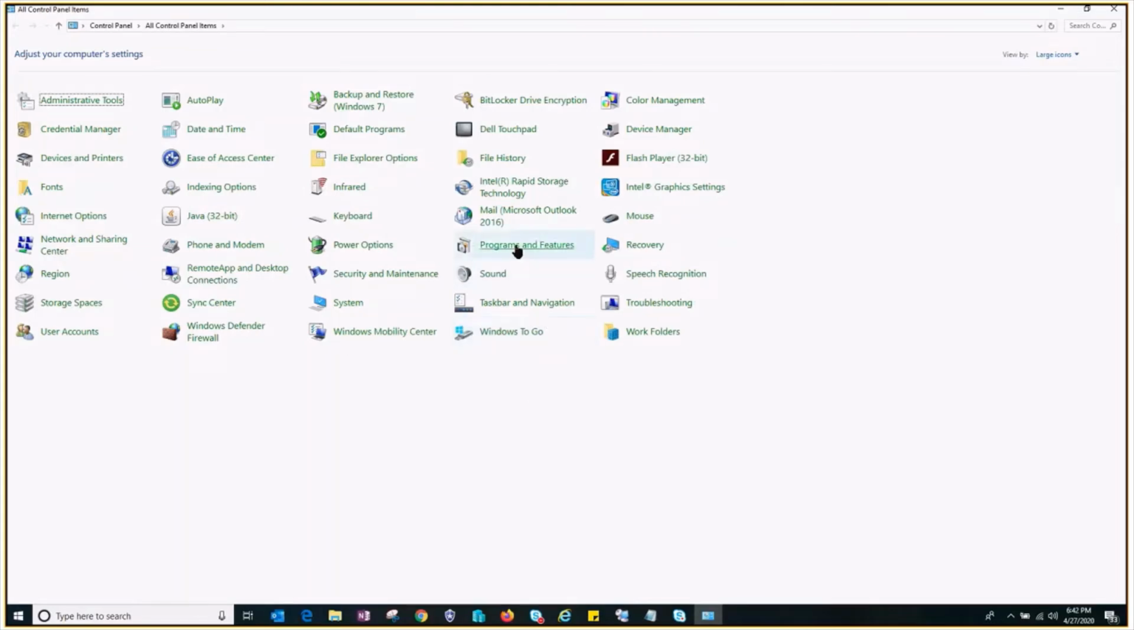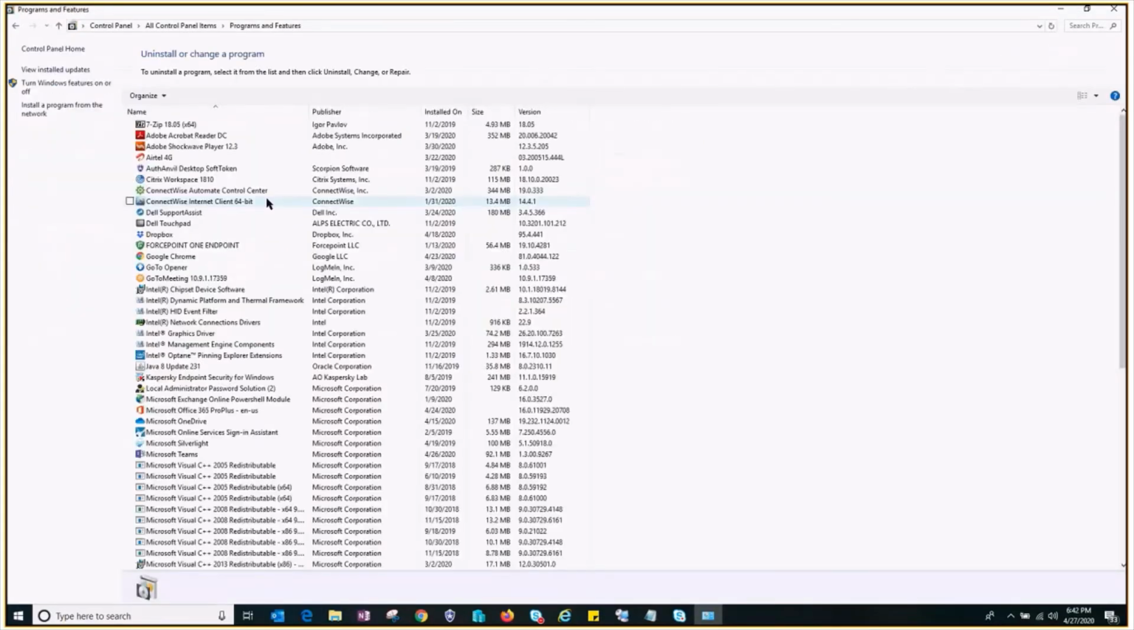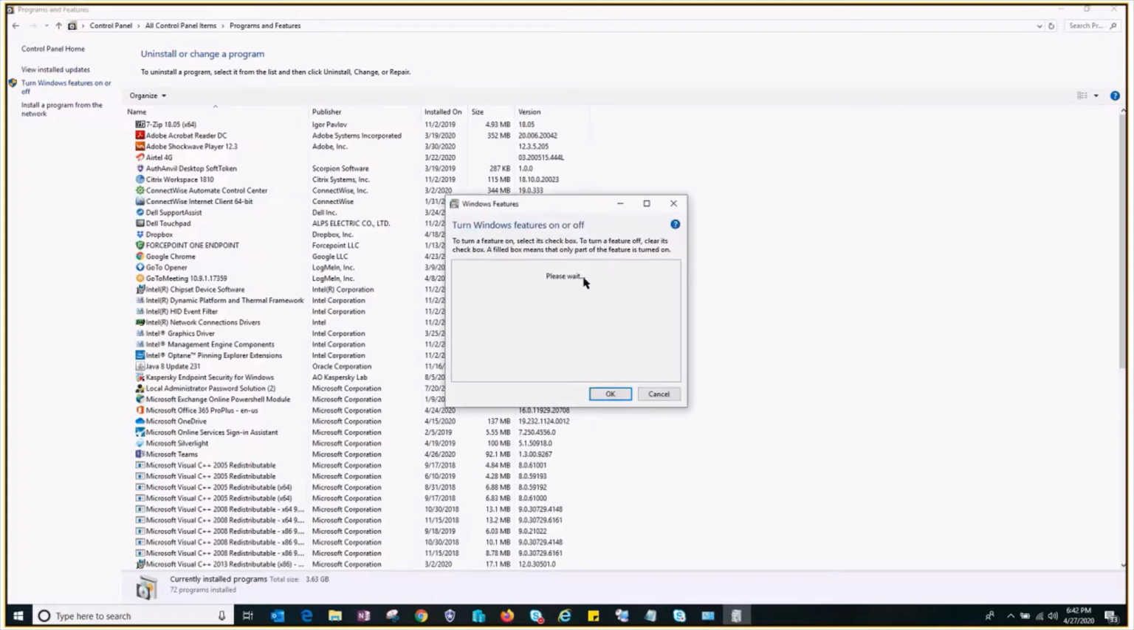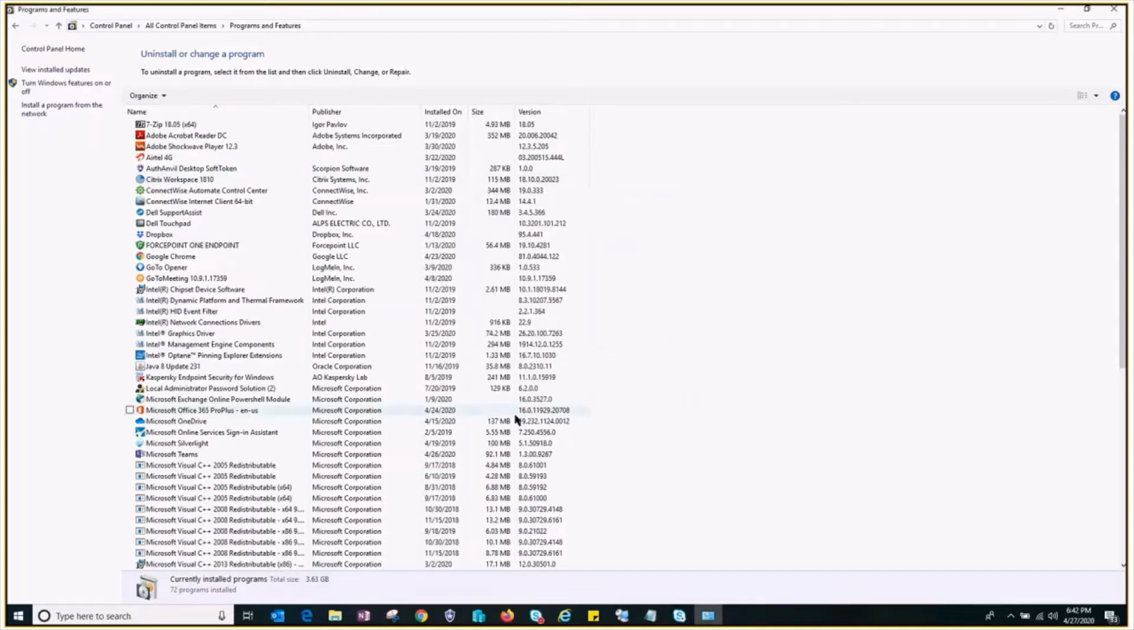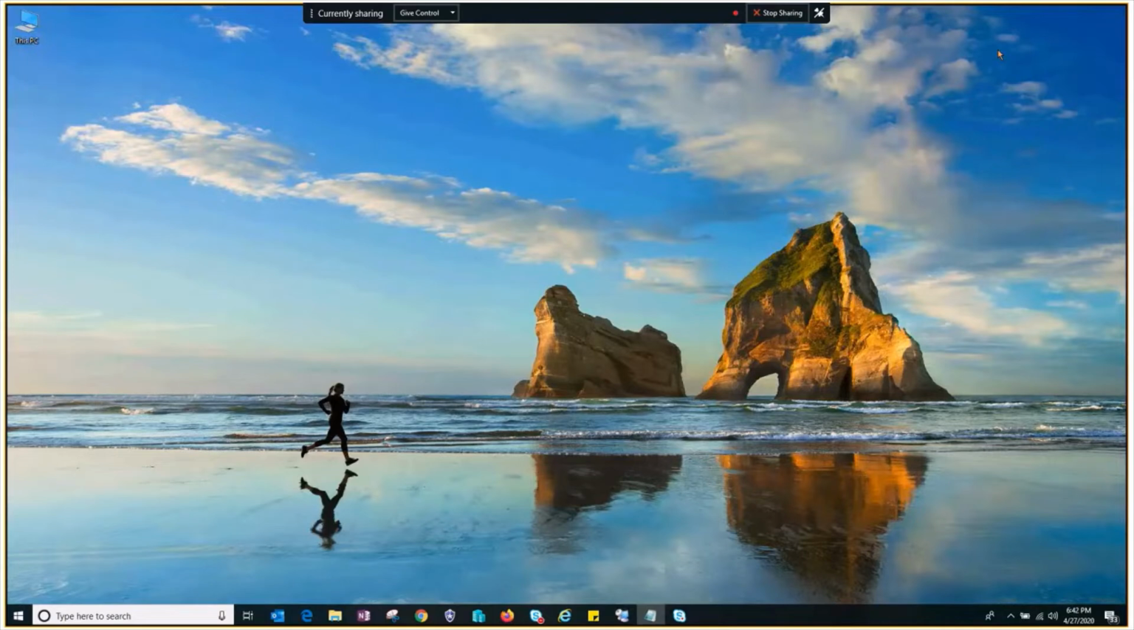Go to Programs and Features. Go to Turn Windows Features On or Off. Scroll down until you find Hyper-V. So here is Hyper-V. I've already checked it because Hyper-V is already installed on my machine. You need to check this. Click on OK. You'll see a dialog box that appears which says installing Hyper-V. Once it is installed, it won't ask you for a reboot, but it's better if you reboot your machine.